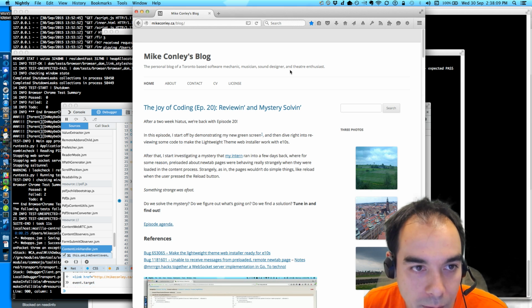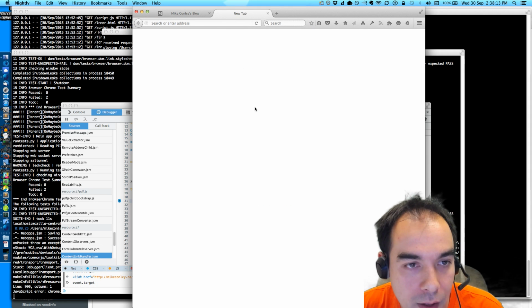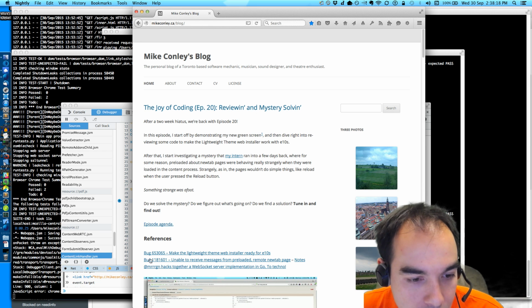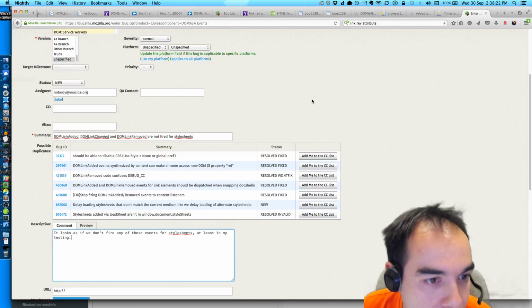I'm not even sure how I've got a favicon in here. Where does that come from? Oh, it's probably just getting the server favicon. Alright. Okay, so I'm pretty confident now.